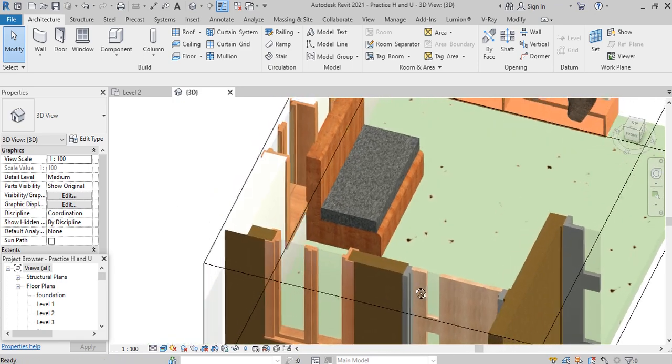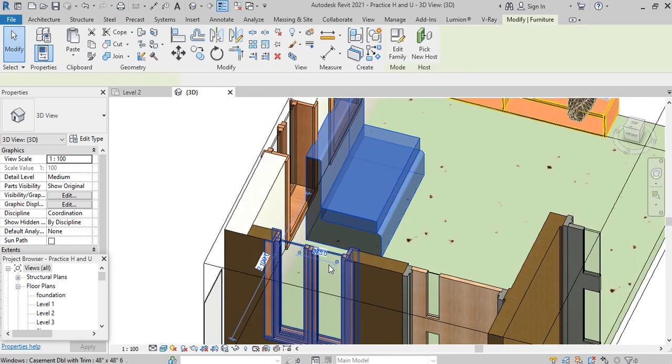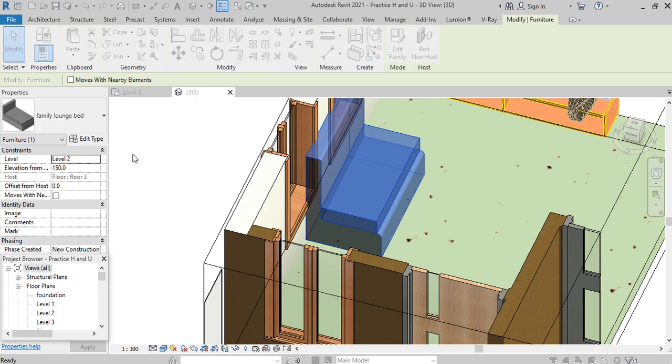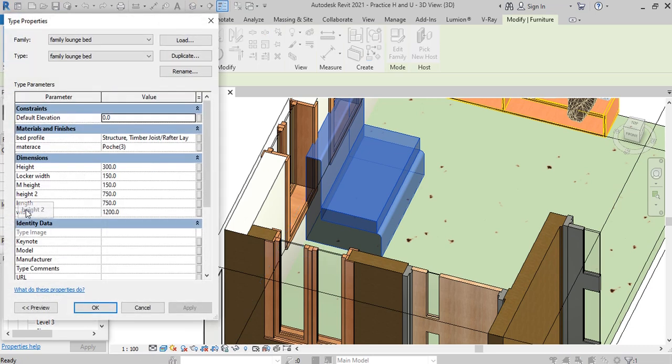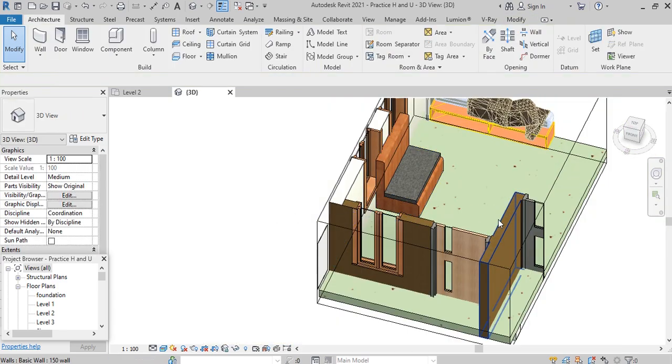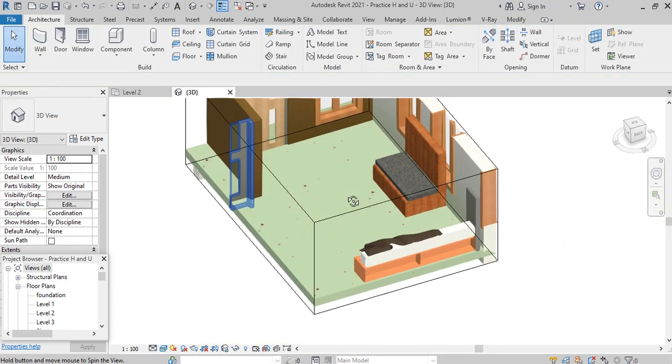But the next thing we actually want to do right now is maybe we will likely change the thickness of the mattress. So here, mattress height is 150 millimeters. We can leave it at 75 millimeters. Apply, say okay. Okay, I think it's actually better like this.